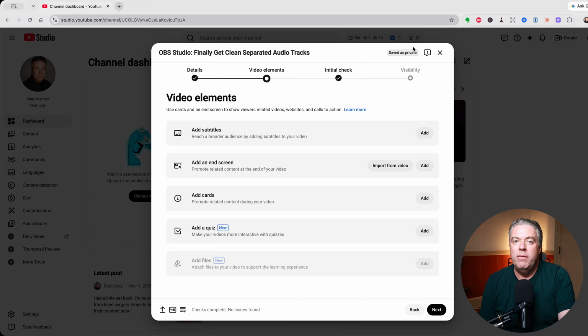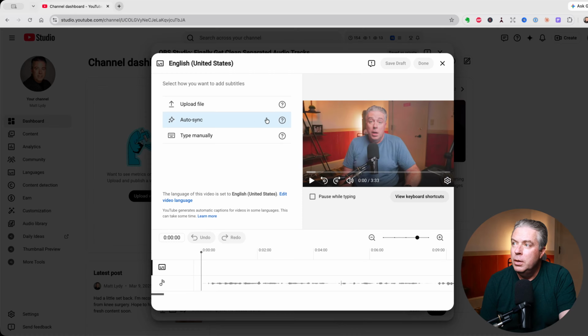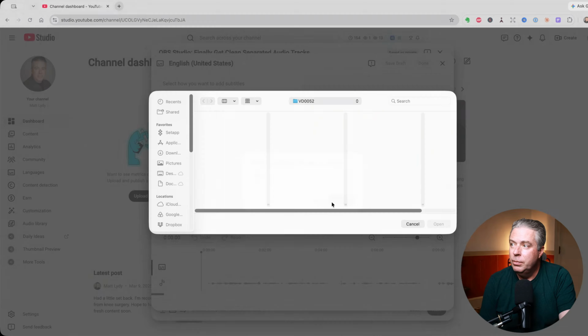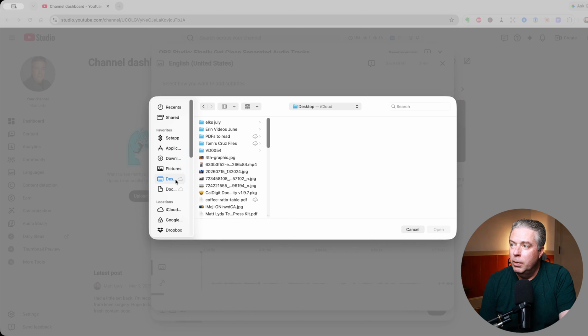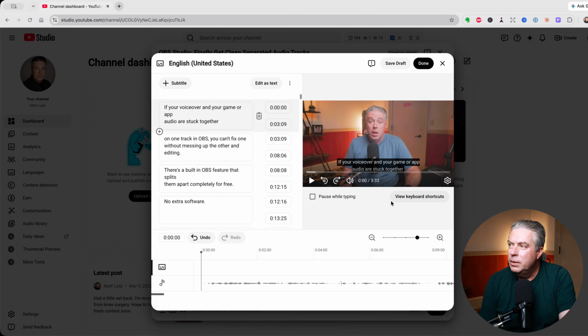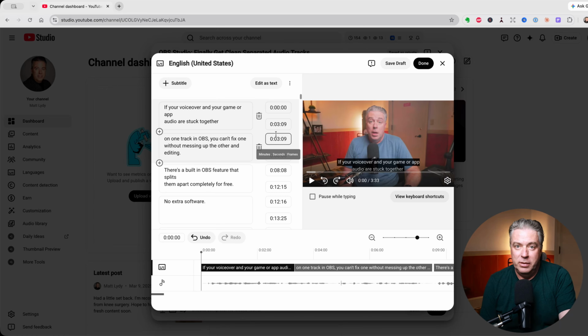Remember that SRT file we made earlier? Now is the time to upload that to your video. We'll click on Add Subtitles, click on Upload File, and choose With Timing. We'll go to our desktop and we'll select the SRT file, click Open, and there you go. It has automatically placed everything in the appropriate spot on your video, so you're good to go.